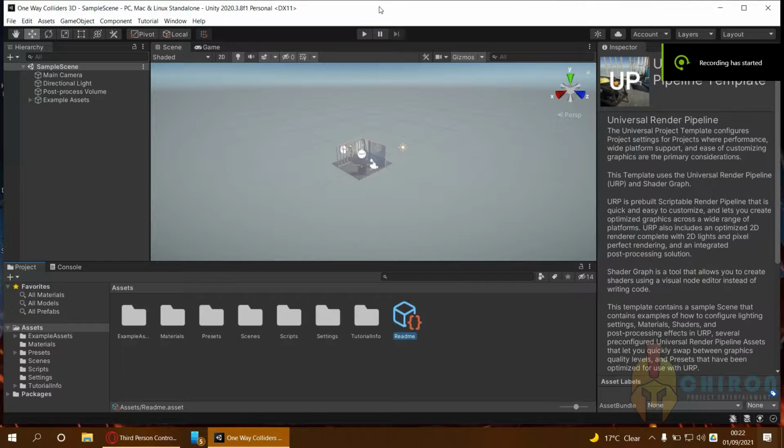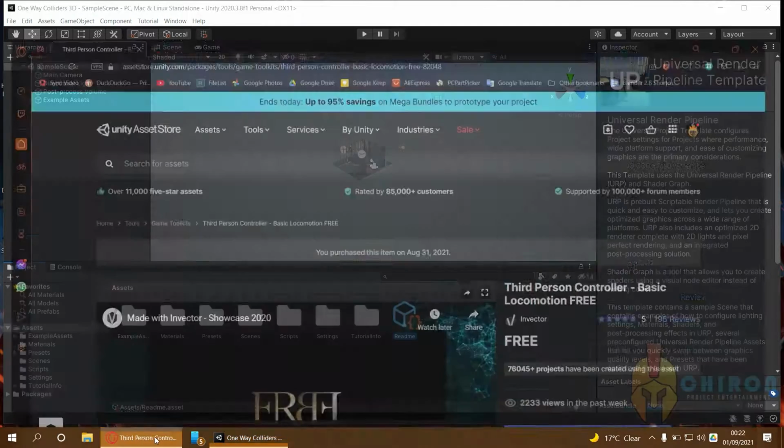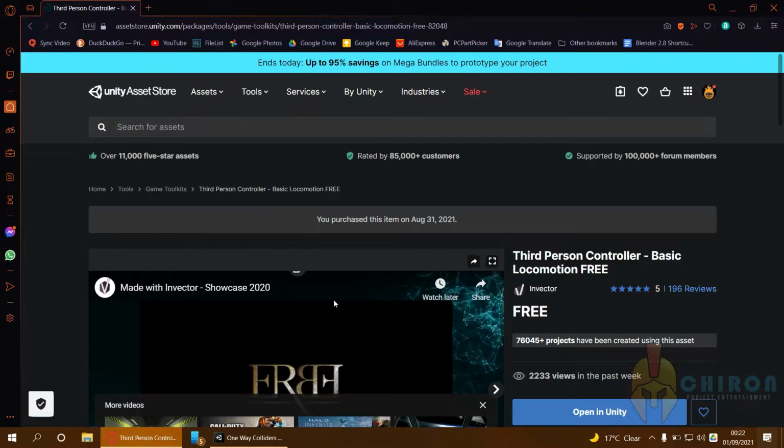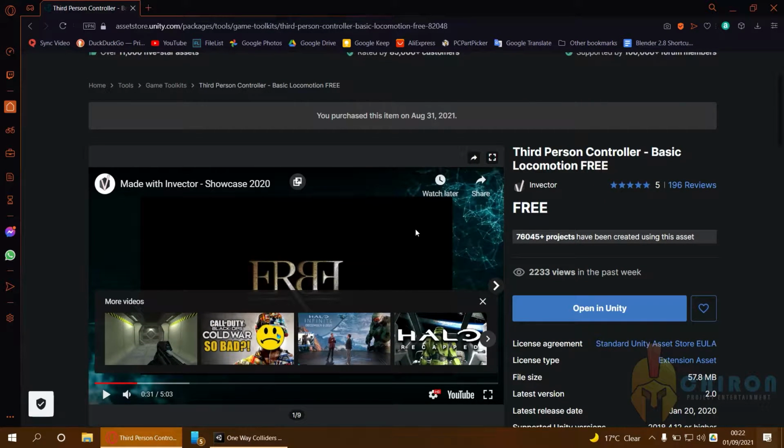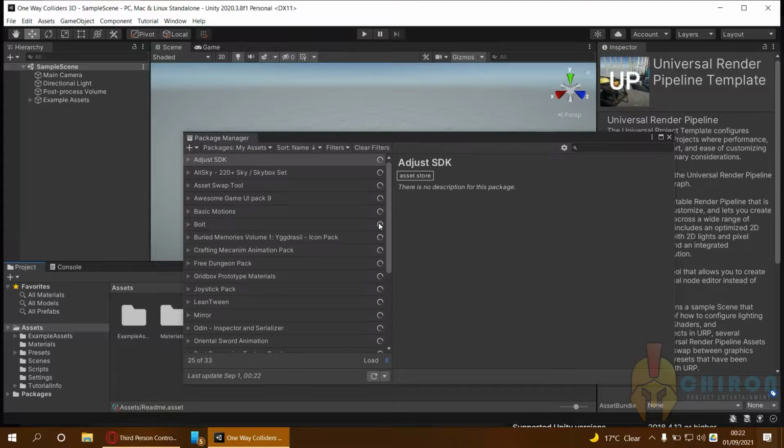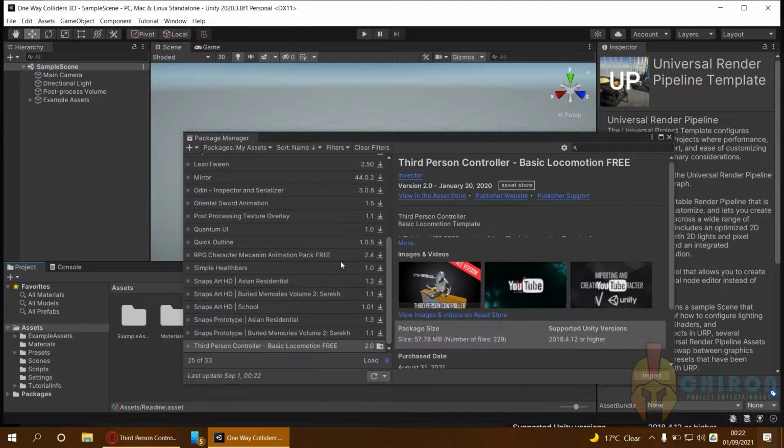Alright, the project is now loaded, and to be able to test these things a little easier, we will also be downloading a 3D controller from the web. The one that I found quite easy to use and pretty interesting is the Invector controller, and I will have a link for this one in the description. All you have to do is add it to your assets, then open it up in Unity and import it into your project.